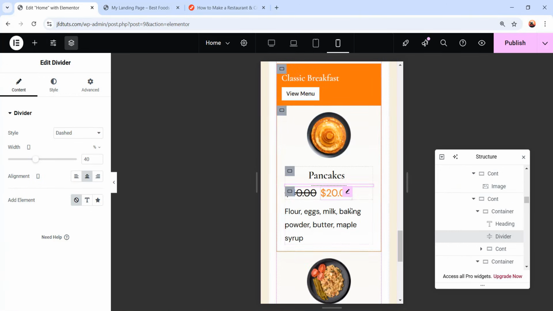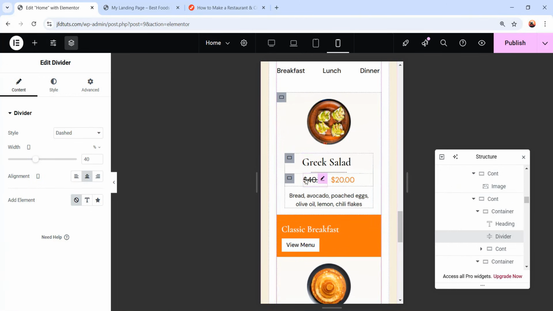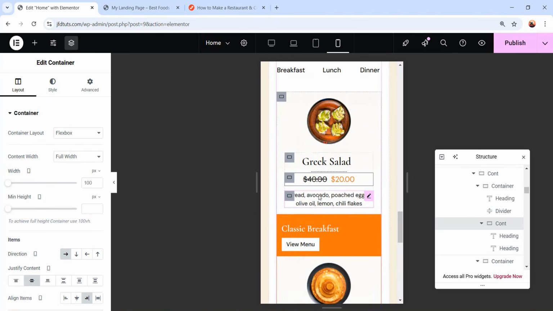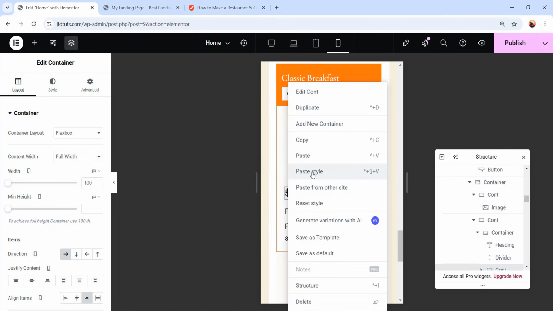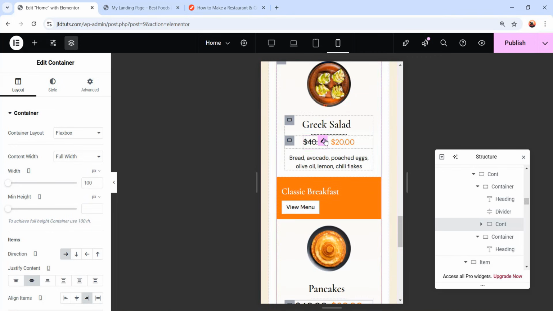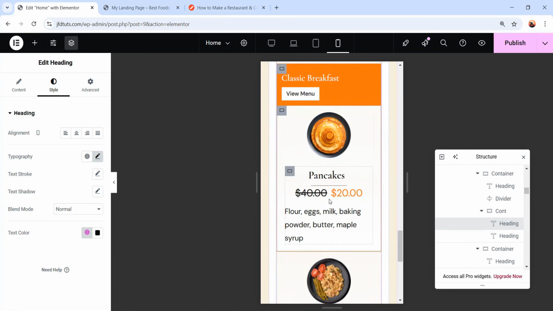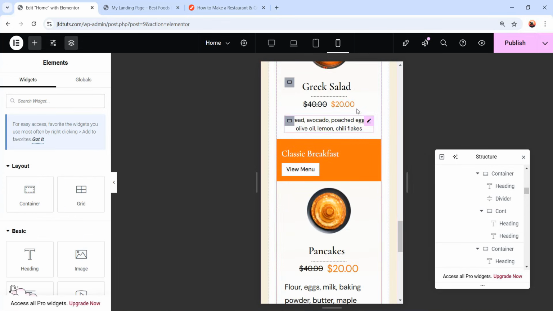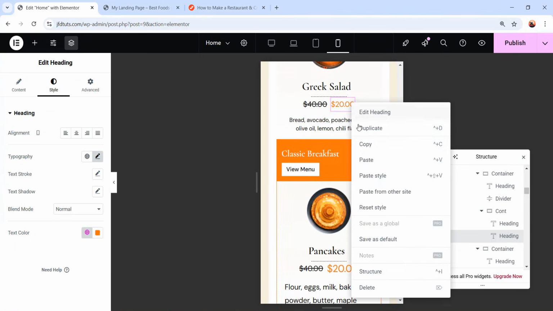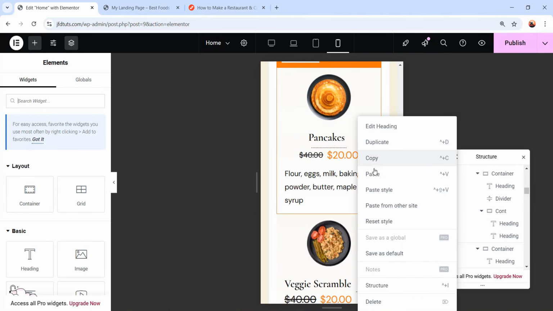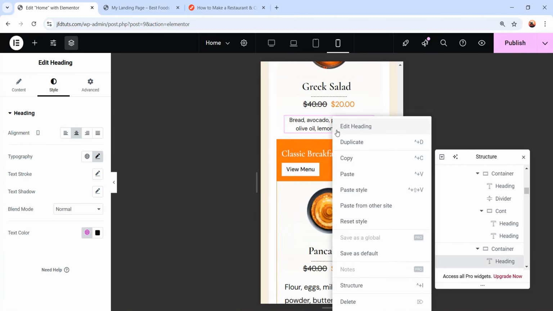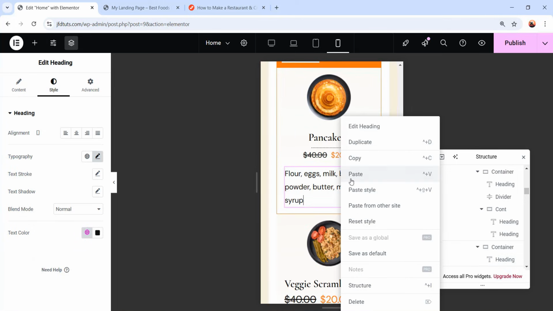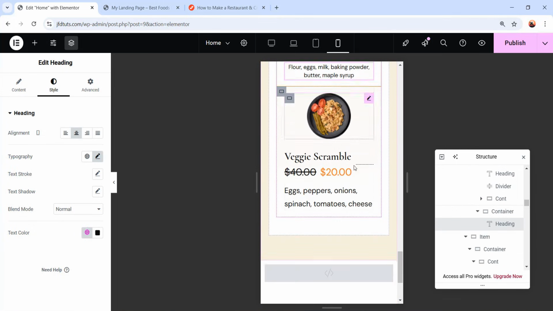Also for the divider, this container, and also these prices. And finally this little description. Alright, so I'm just gonna change everything and come back to you.